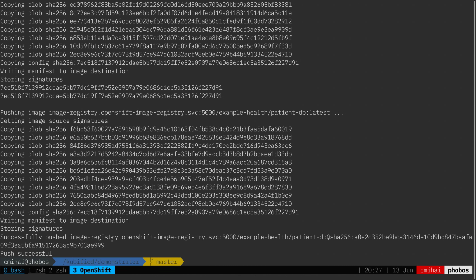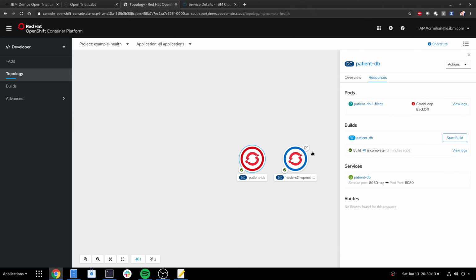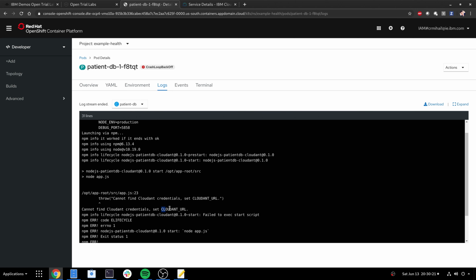Push is successful. In the topology view, you'll see that our newly deployed PatientDB application is crashing. We can take a look at the logs. And we identify that the credentials, the Cloudant URL, are not set.